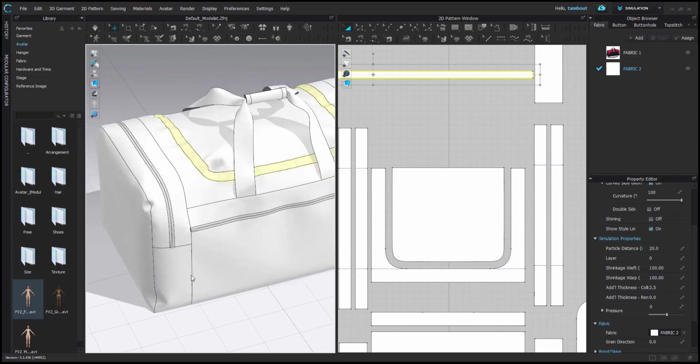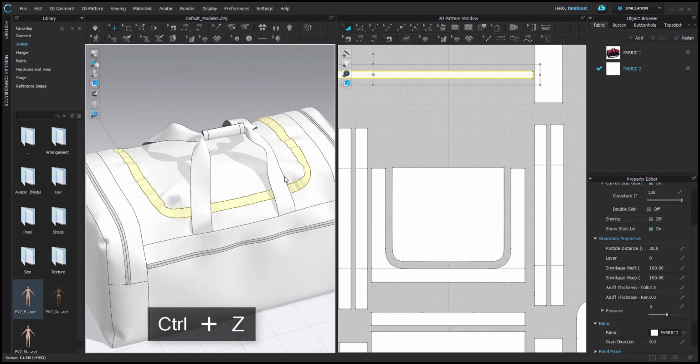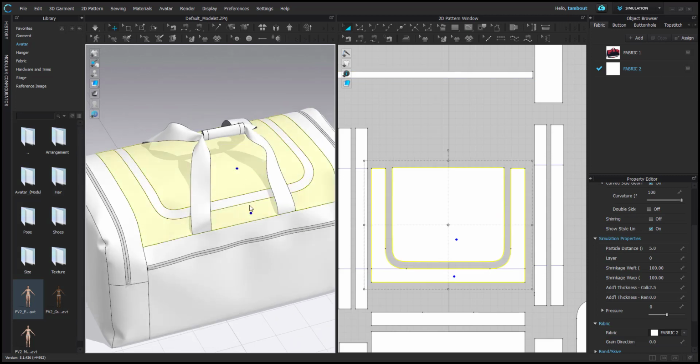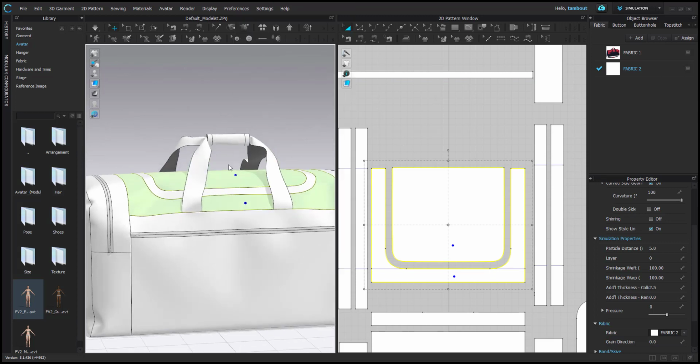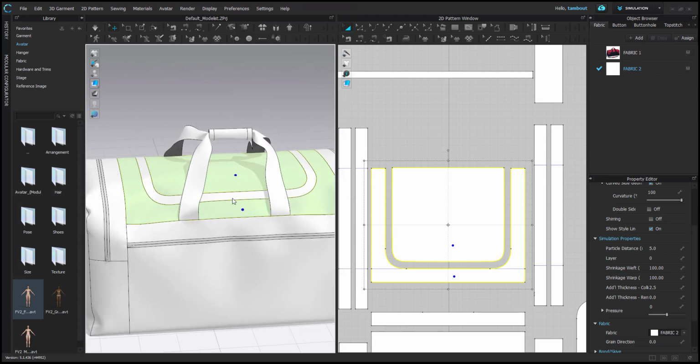So what ends up happening when you build accessories specifically is you end up having to freeze certain pieces to kind of maintain the drape and structure that you want. So now when I freeze these and simulate, it will retain its form.